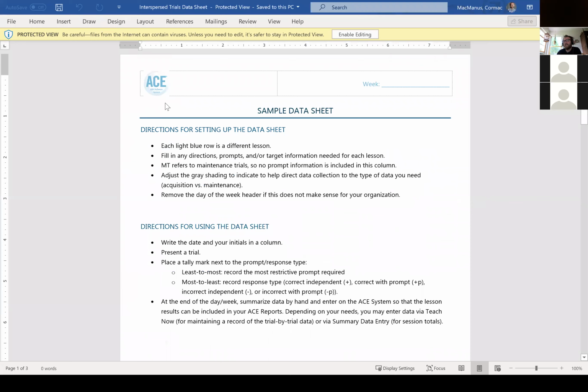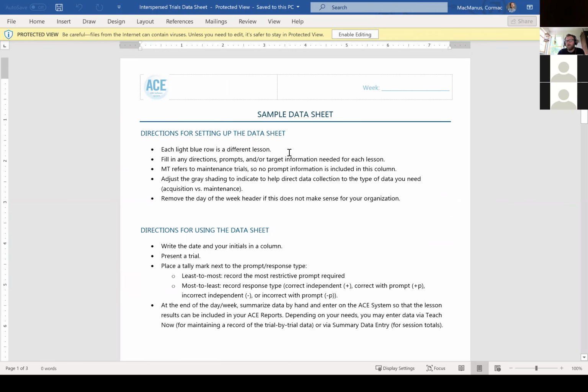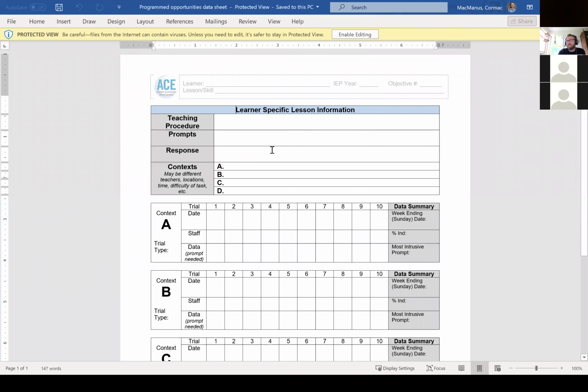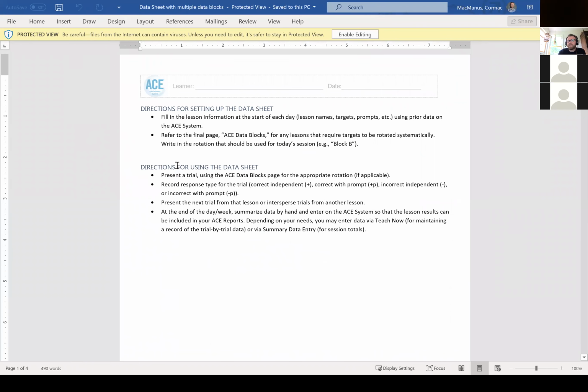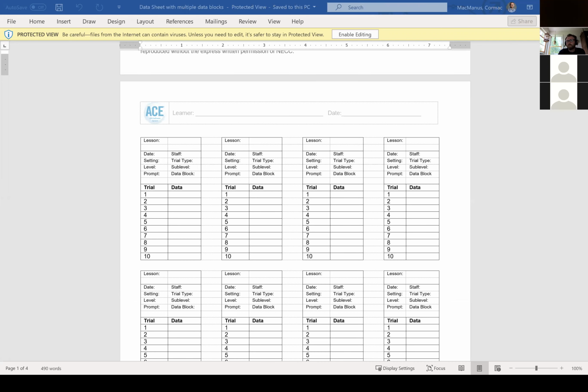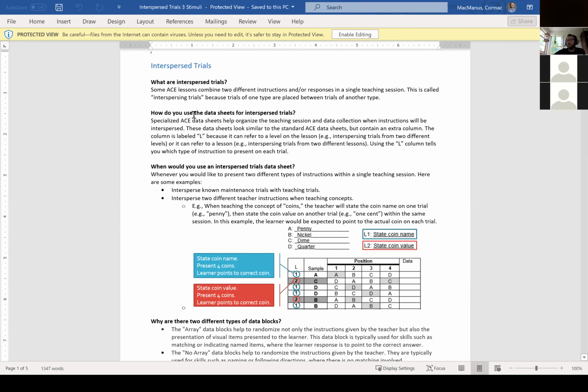An interspersed trials data sheet if you want to work on multiple skills at the same time, with instructions on how to use the data sheet, how to set it up. Programmed opportunities. Data sheets with multiple data blocks. Interspersed trials with a 3-stem array. So you're going to work on 2 different lesson plans, 2 different skills at the same time, but you're going to alternate what skill you're working on across teaching trials.